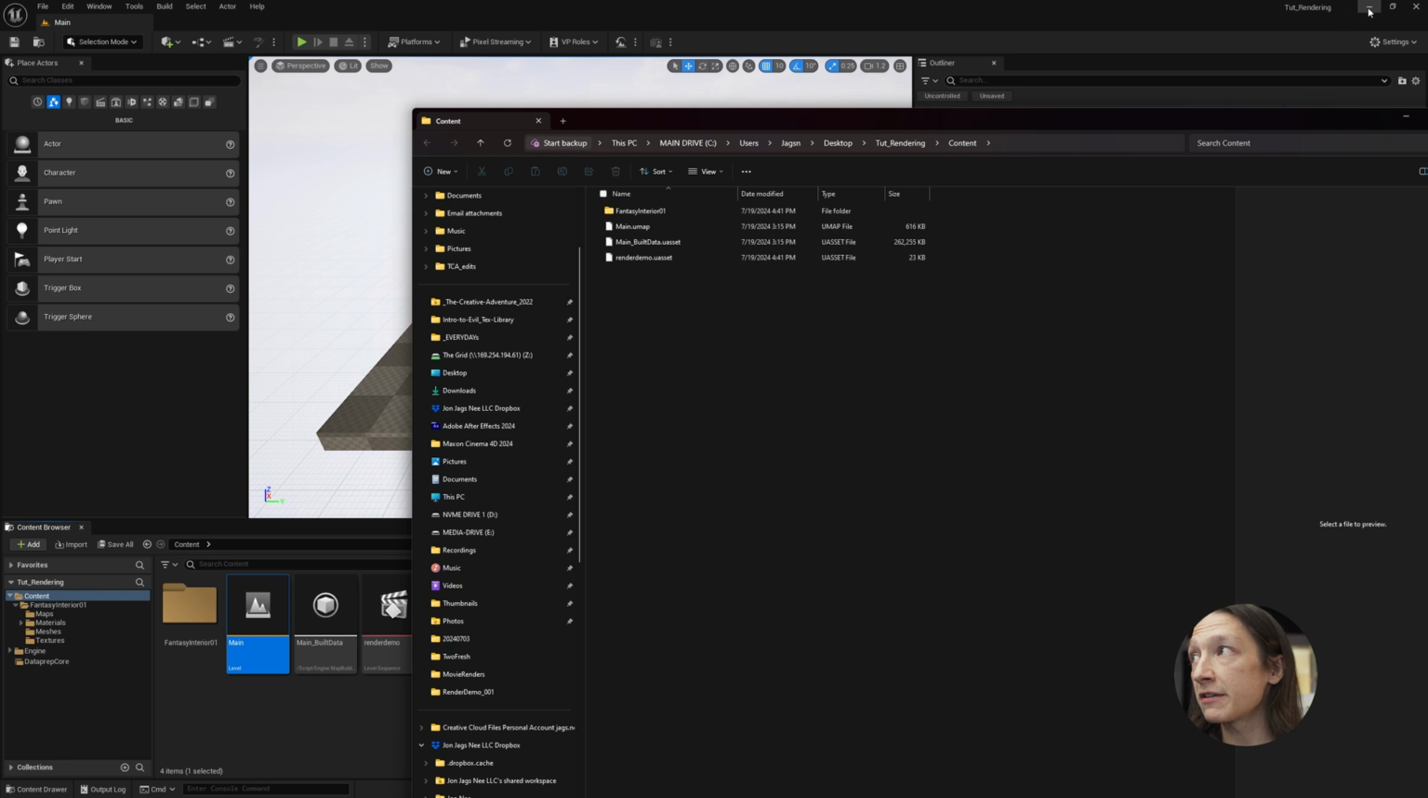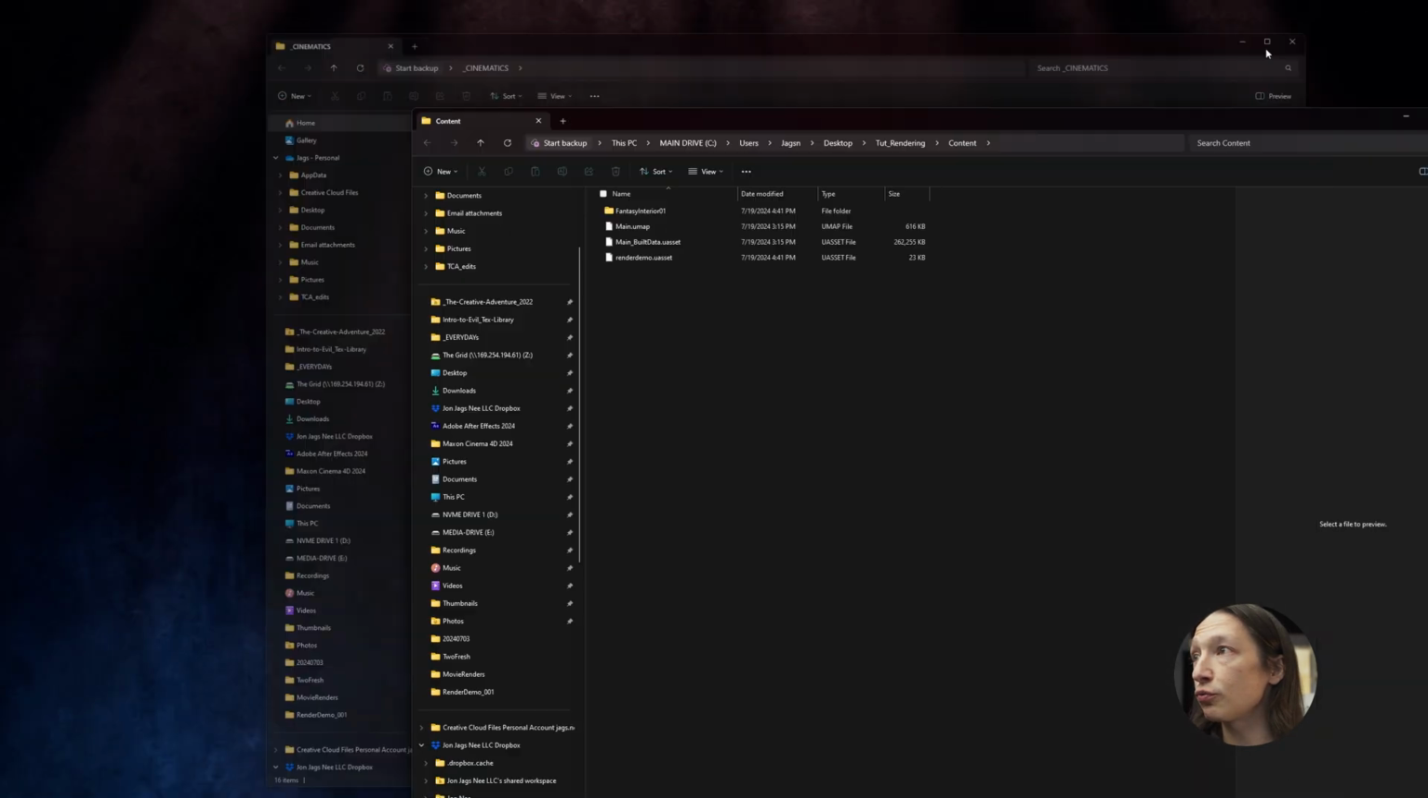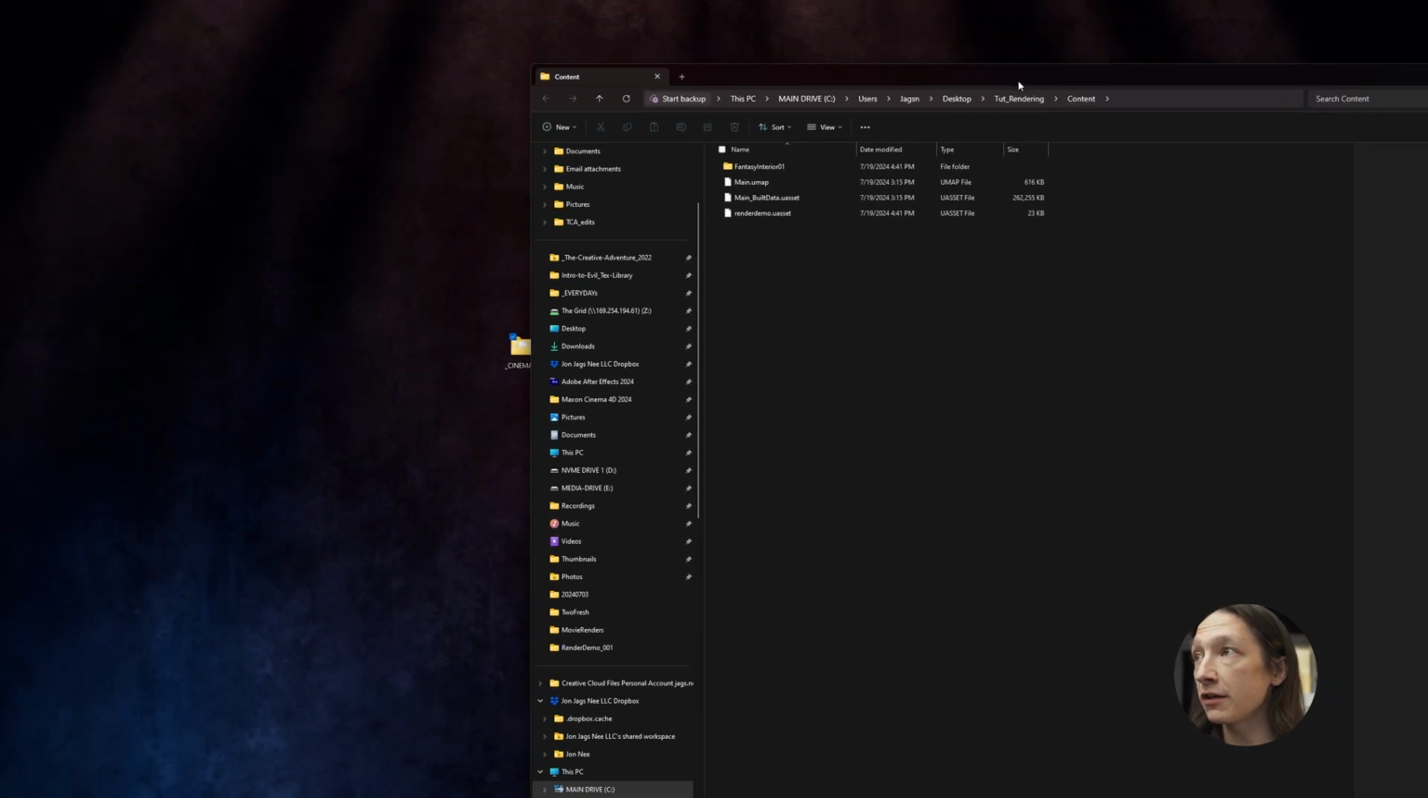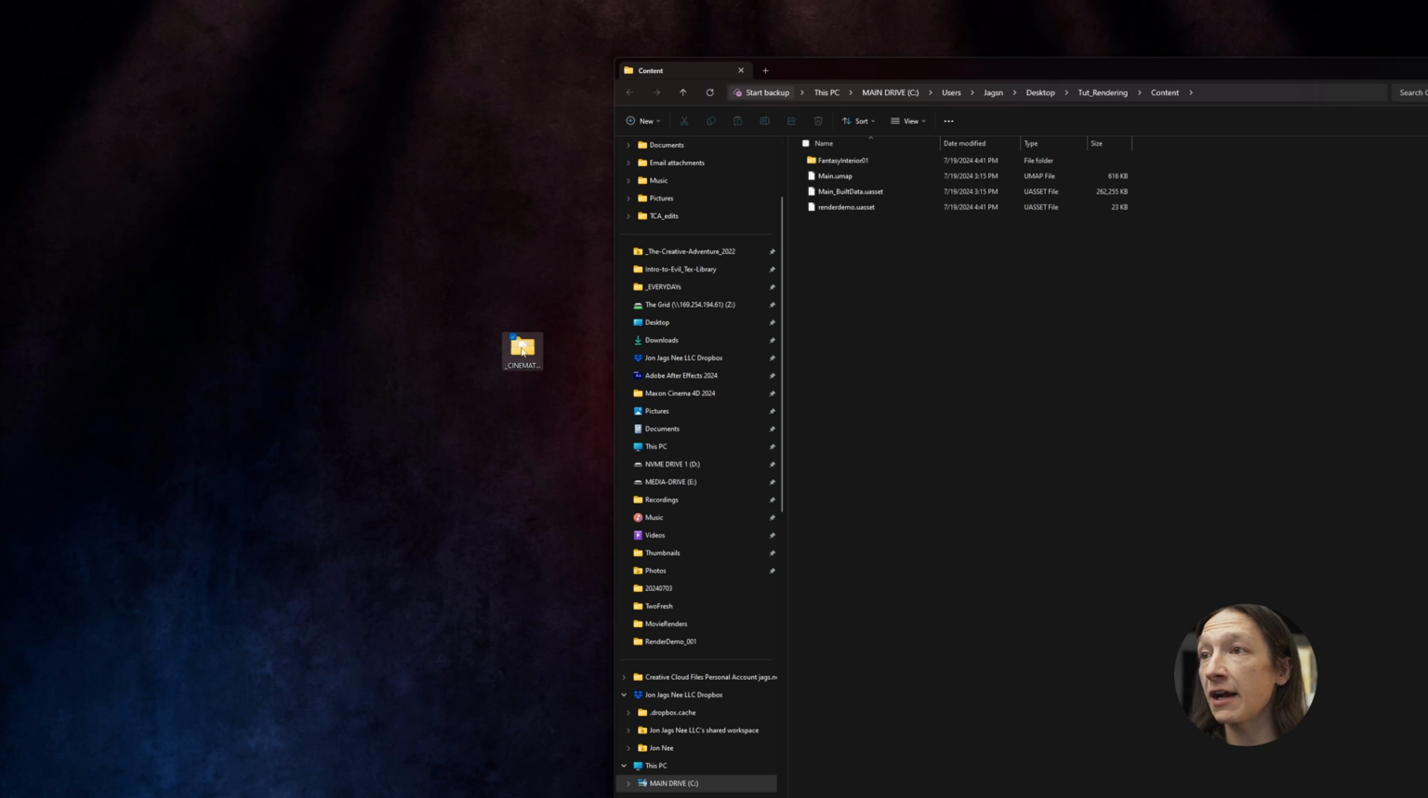So I'll just minimize my Unreal project, keep this window open. Here's my content folder for this project, and then I'm going to take this folder, drop it into the content folder. That's very important. This is project specific, so if you're trying to translate these projects or these presets into other projects, you have to do it for every single project. That's just a little gotcha about Unreal.